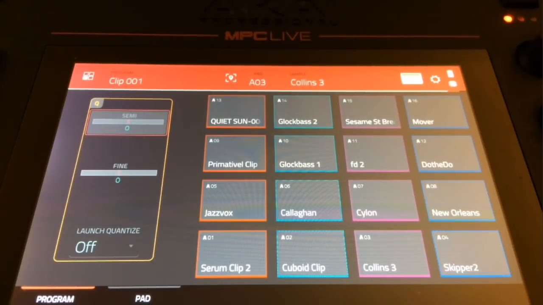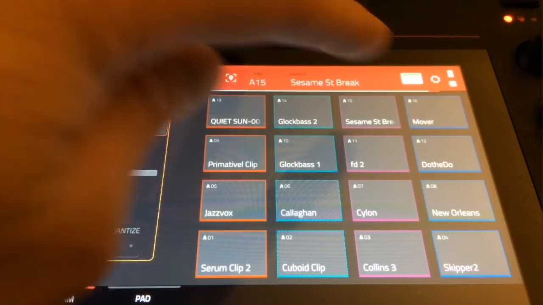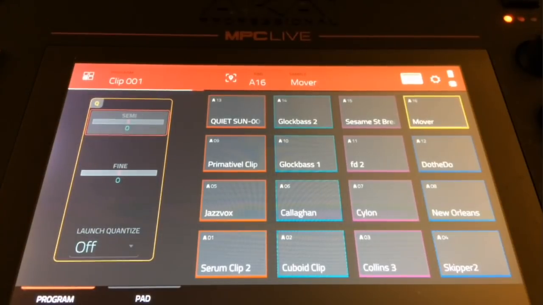Okay, so not the best set in the world. Some of these breaks, because they are not following exactly the same pattern. So if you listen to this Sesame Street break, it's pretty much the same pattern as this mover break. It's got that second snare on the offbeat. So let's play them together. So they play back quite well together.